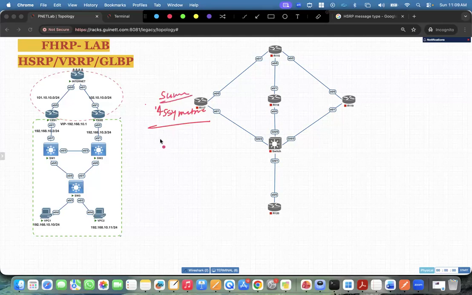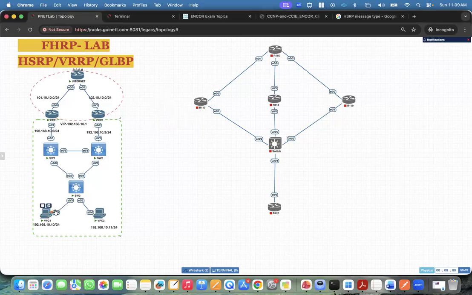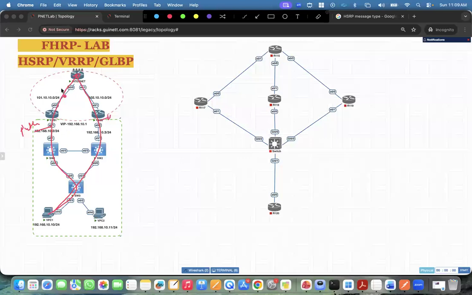So that is happening because your traffic is going via this path. But the reply is coming via this path. So this is path 1 and this is path 2. So your path is asymmetric. This is known as asymmetric routing. Got it? This kind of routing is known as asymmetric routing.